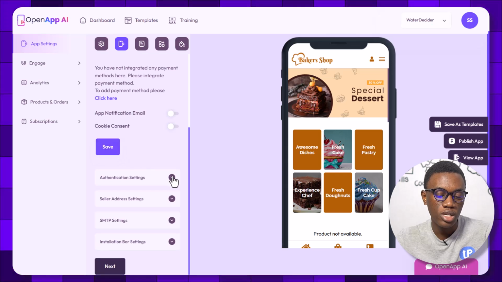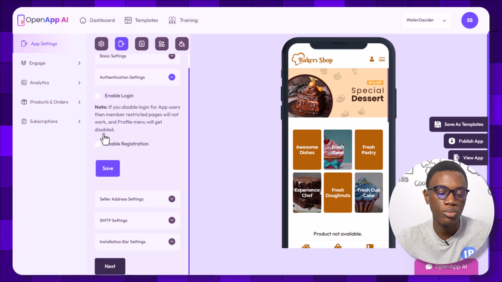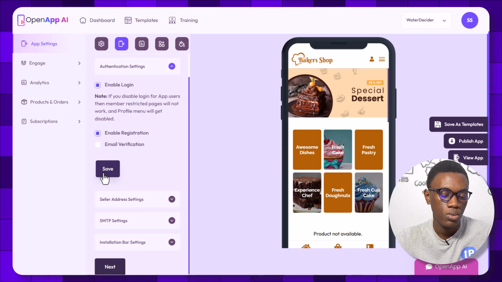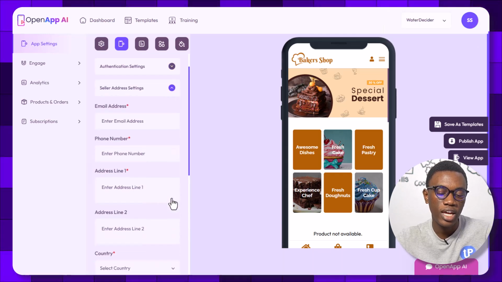Next, you can take a look at authentication settings, where we can choose if users will have to log in to our application. If we do not need them to log in, we can disable login. We can also disable and enable registration. But if we do want them to, then we can enable them both. We can save. You can also take a look at seller address.